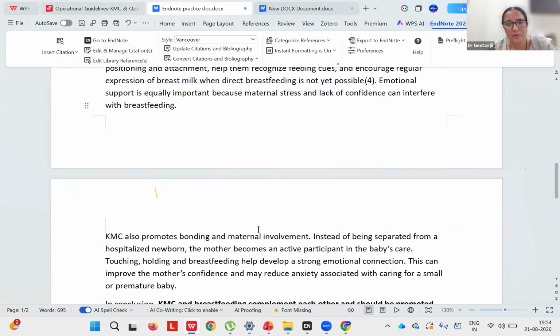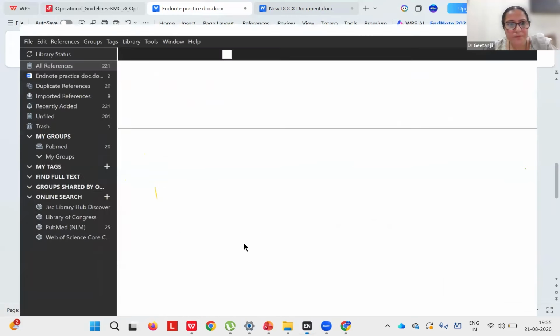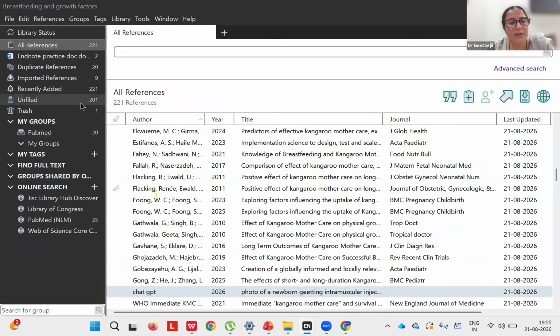Sometimes if this happens, you have to close your Microsoft Word and EndNote and also the Internet Explorer, and then restart your computer, and then the entire library will be visible. Okay, but I hope you have understood. You could locate the reference, no? Here, you can locate the reference which we added, ChatGPT. Can you see? Yes.